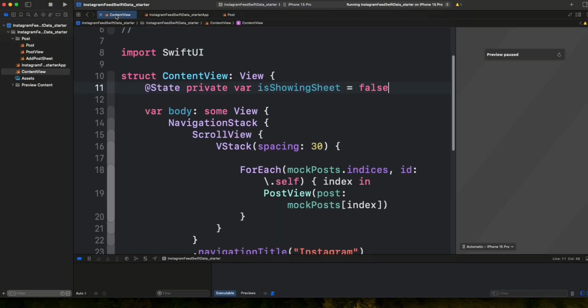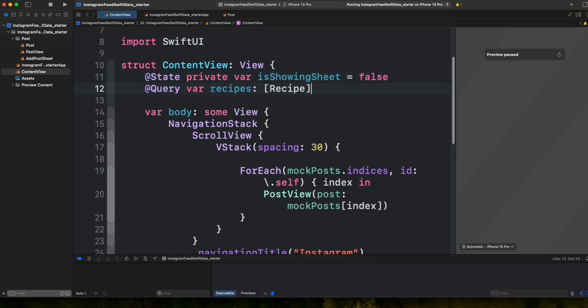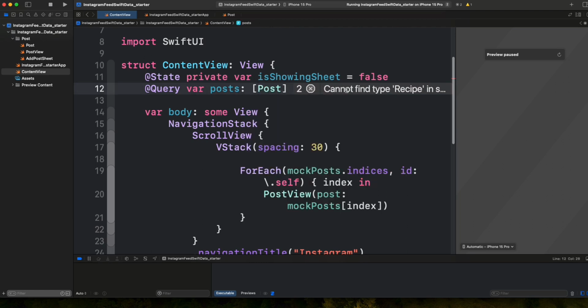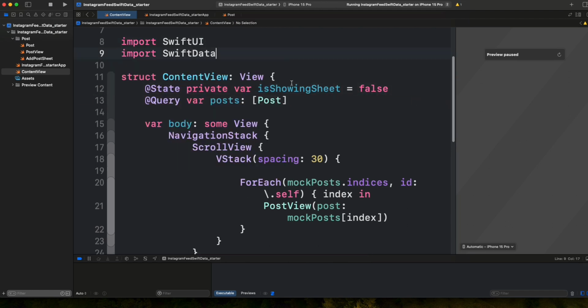So let's come to this content view, and let's add this query right after this state. Here we don't have recipes, what we have is posts, and we want a list of posts. Perfect. And as you can see, we have this error message on no attribute query, because we didn't import SwiftData. So let's fix this. Import SwiftData, and the error will go away.